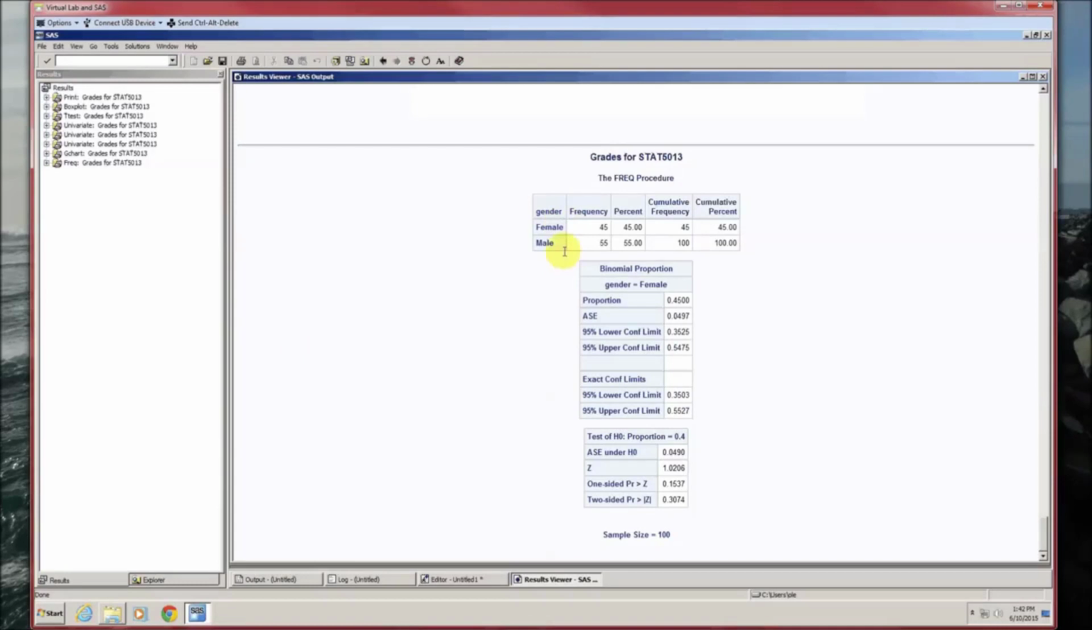We're given sample statistics for the gender variable. In this sample, there's 45 females, 55 males. That's the first table. The second table gives us the results of the proportions test. It gives us the confidence intervals, so we'll go with the confidence intervals first. We'll use the proportion ASC. ASC stands for asymptotic standard error. And the 95 lower and 95 upper. So we're 95% confident that the true proportion of females at OSU Stillwater is between 0.3525 and 0.5475.